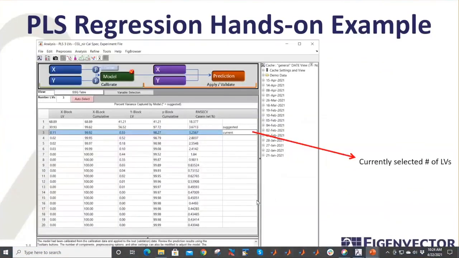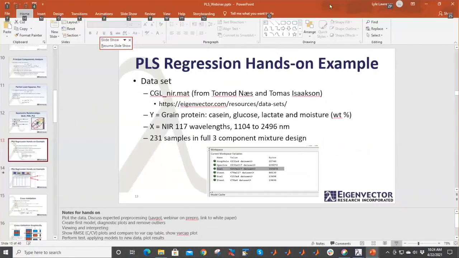I'm going to go to the next slide. Sorry, my toolbar won't go away. All right, one second.